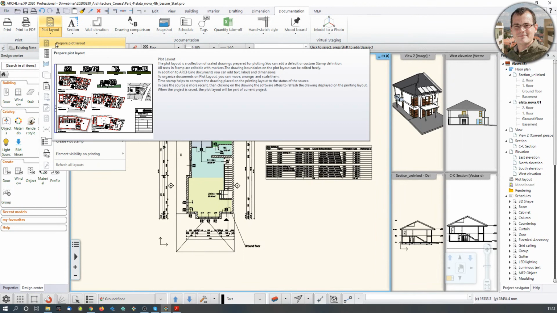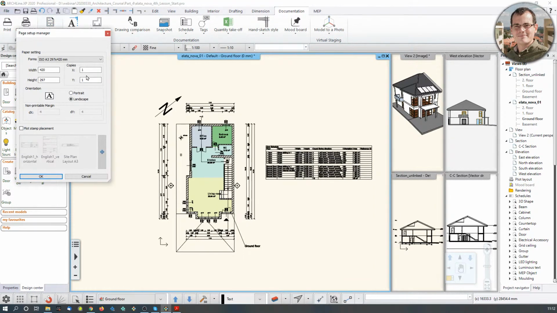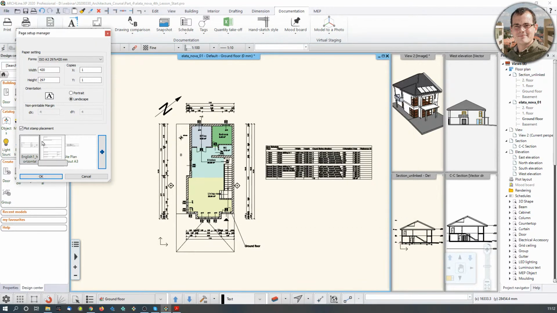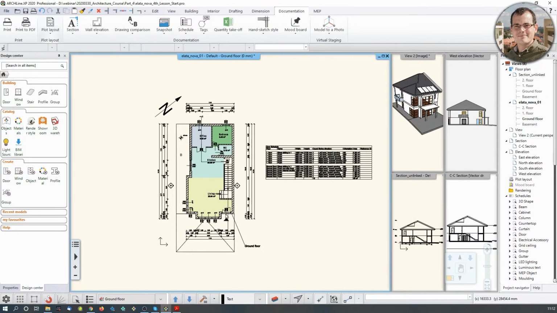So if I click on prepare plot layout, I have a choice between the different paper sizes. I'm just going to go with a standard A3, and it's going to be a landscape. Now, you may or may not need to put in a plot stamp. I'm not going to use one now, but we have a library of different plot stamps if you want. You can use them, which could be automatically or manually filled out with the relevant data. But I'm not going to need that now, so I'm just going to hit OK.